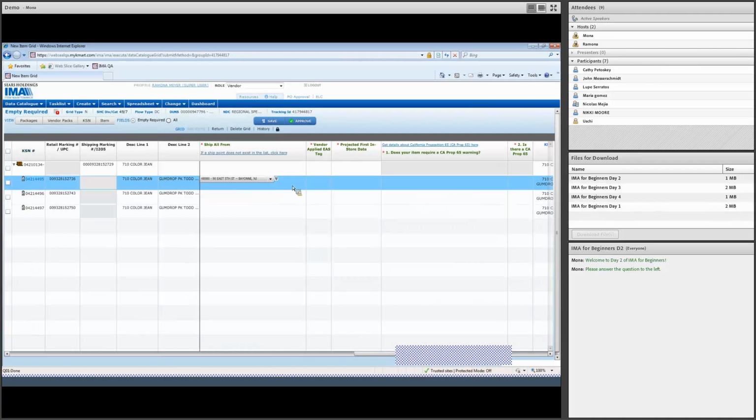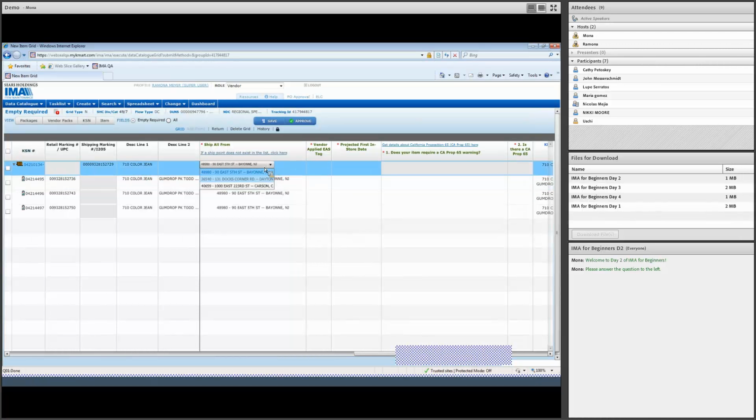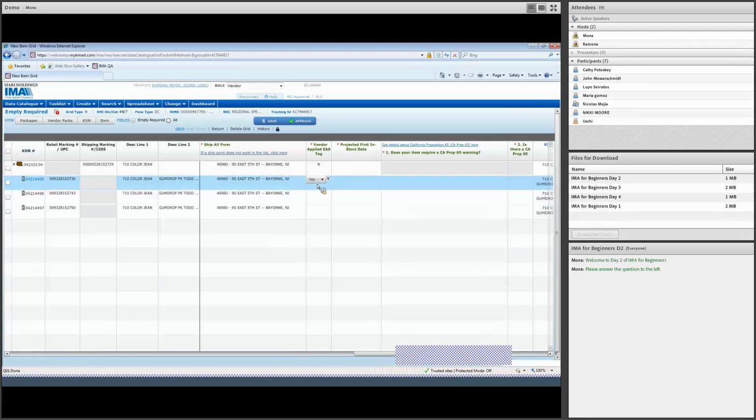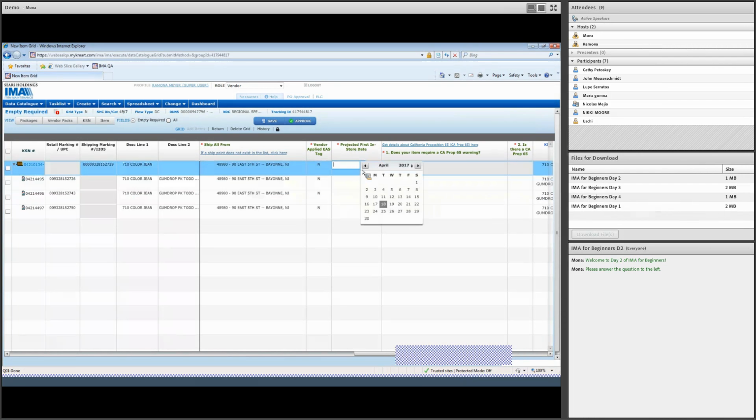But in the meantime, for your new item setup, you have to start with a single ship point for all of your DCs. So we're just going to select one. And you also have to select it for your carton as well. And then next we have our vendor applied EAS tag. Again, that's that security tag.